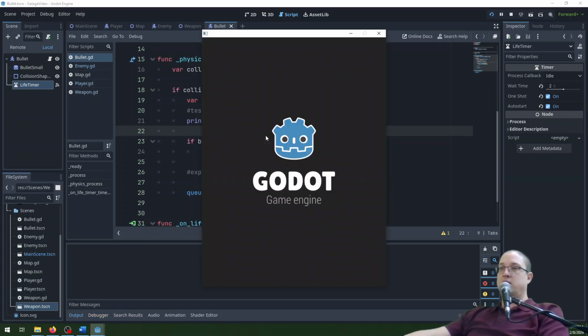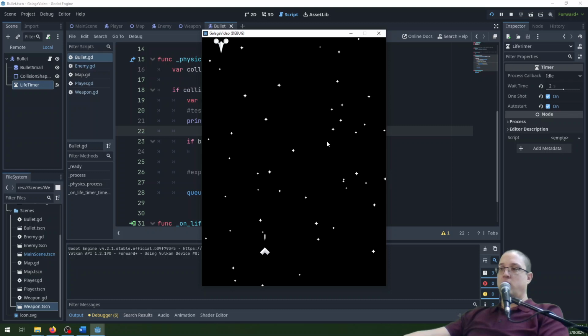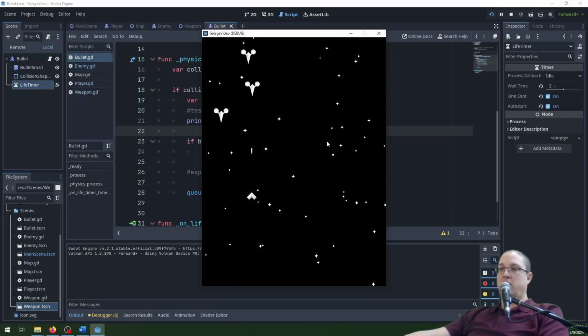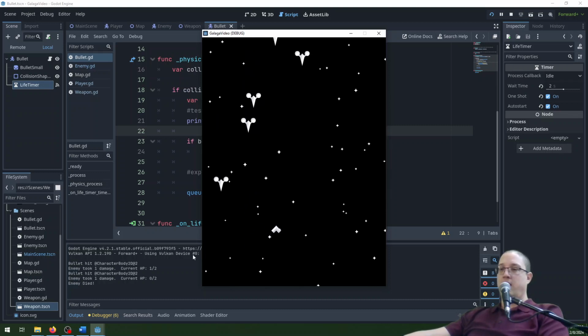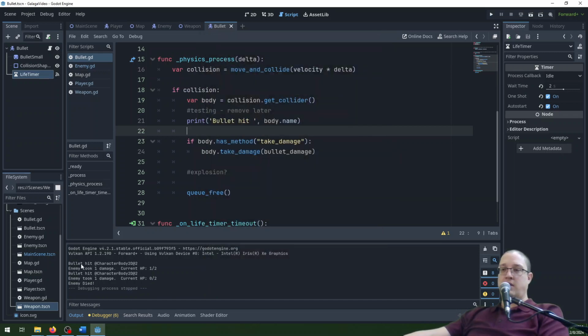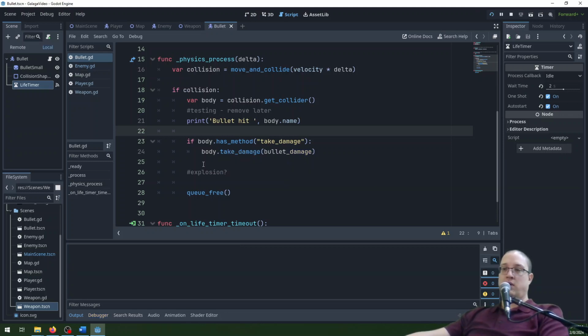Let's see if this works. I can move, I can shoot. And if you look here, boom, boom. I'm actually going to end the game right now. Look at what we got here in our output. You can see the bullet hit the enemy. The enemy took 1 damage, and it printed out its current hit points. Then a second bullet hit the enemy. It took 1 damage, its current hit points were 0 out of 2, and the enemy died, which is exactly what I want to see. That's working exactly the way I want it to work.